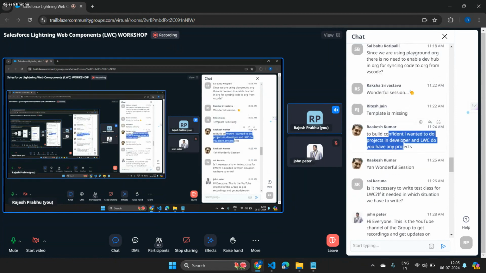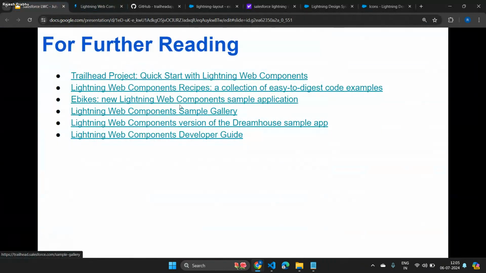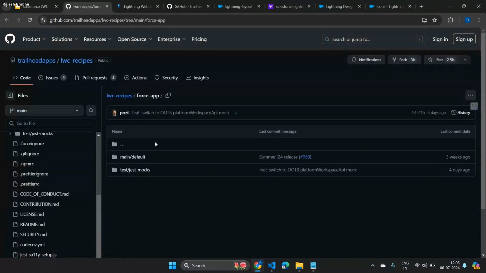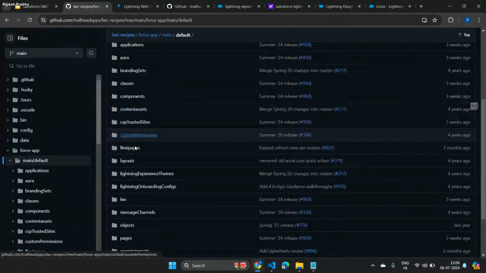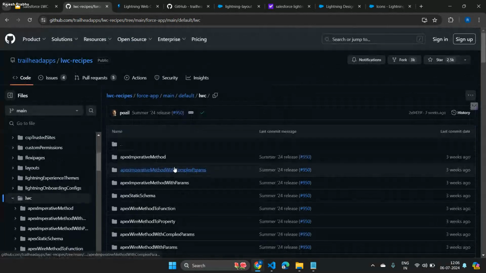Yes, so we have to build projects. For that reason, for Rakesh's question, these links will help you. You have a couple of projects, E-Bikes, you have a project built on Dreamhouse, everything is available. So you have a lot of code samples as well. You can find this right here. Go to this force-app, and you can find a lot of code snippets.